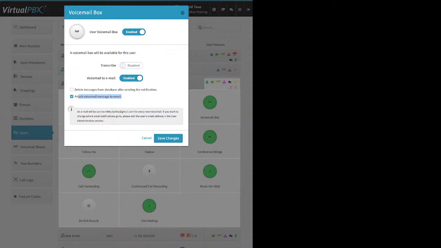Let's say they're on the road, right? So they're not using the VirtualPBX softphone app. If you have a phone number that rings to the auto attendant, right, and virtual receptionist, then they can dial in from their cell phone. When they hear the main greeting, they can hit *97. Then the system will ask them for the voicemail box number and then their PIN, right? So then they can listen to the voicemails over the phone and delete them that way.